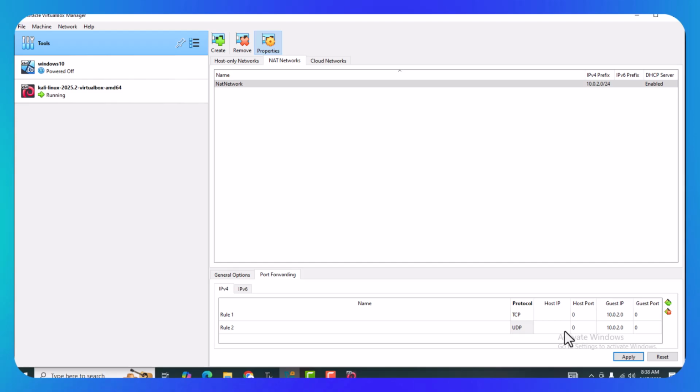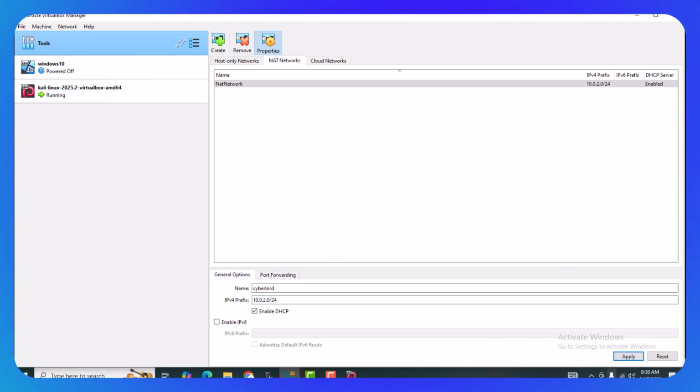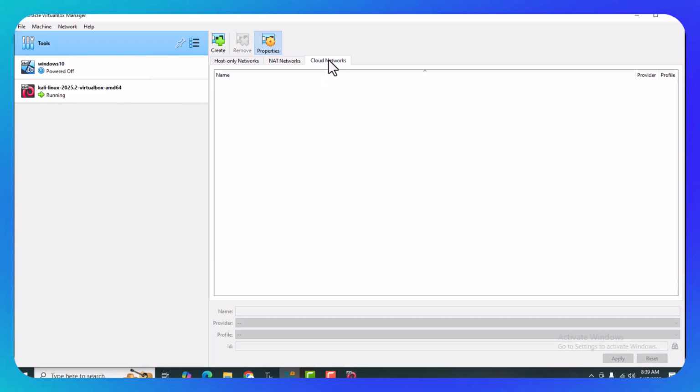So let us just go with the basic setting. I'll click what? Apply. If I want to go on cloud, I can set up a cloud network. If I subscribe to any cloud network, I can put the name of the cloud network, then put the provider here. I can add the provider if I have any provider, then their profile, then my ID.